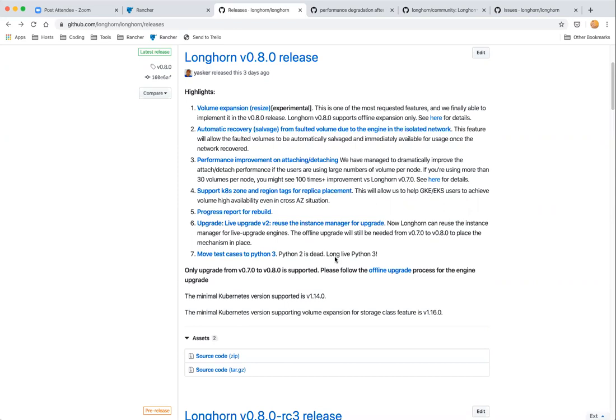So what we do is we split every engine-related function out of the instance manager and make the instance manager a general process manager, and somehow achieve the live upgrade using the instance manager without having a dependency on the Longhorn engine. In that way we can upgrade the instance manager separately, and we also have a separate image for the instance manager now.